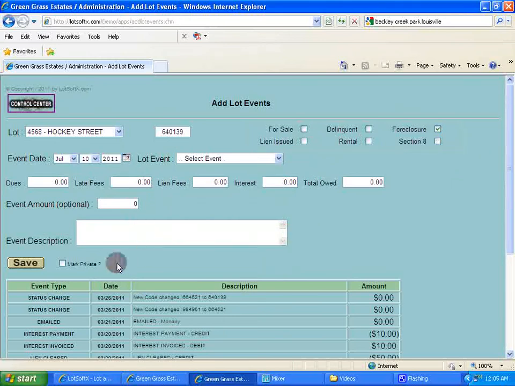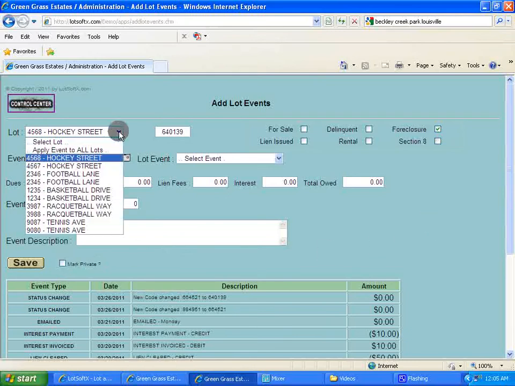You can actually mark an event to be private as well, which means that the lot owner would not see that event that's tied to their lot when they go to look at things related to their lot. And another nice feature is here, apply event to all lots.